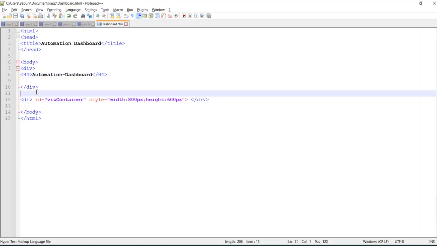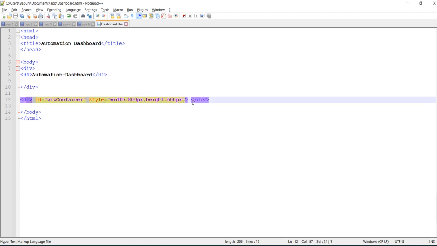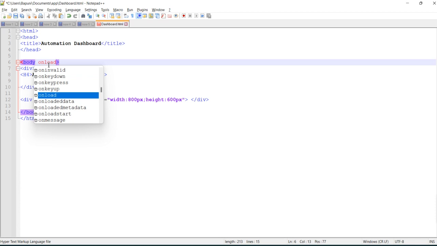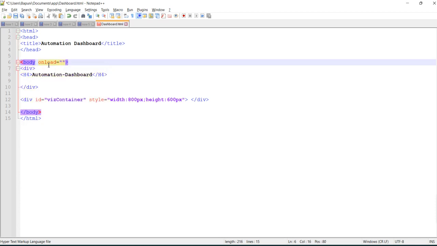Okay, inside this div tag, we will be loading our Tableau URL. Okay, the Tableau dashboard URL, which is under automation, that will be loaded inside this container. So when the page will be loaded, this dashboard will be called to load. Okay, when this page will be refreshed or loaded, along with that it will be loaded. So in the body we will write a function onload equal to a function initViz.